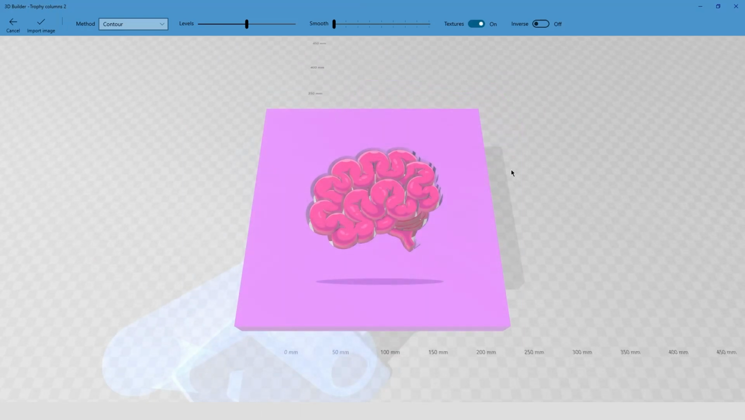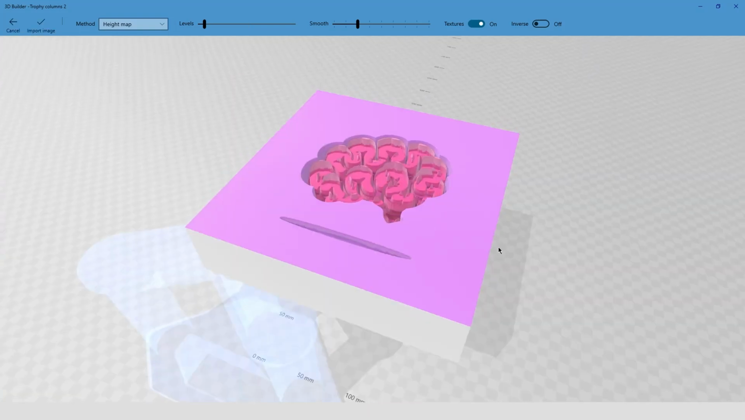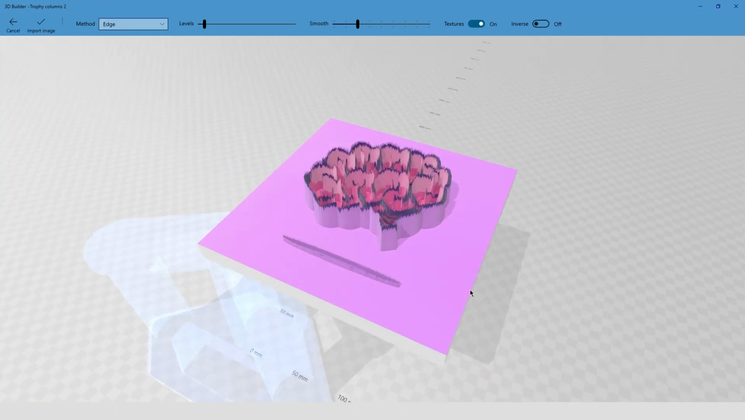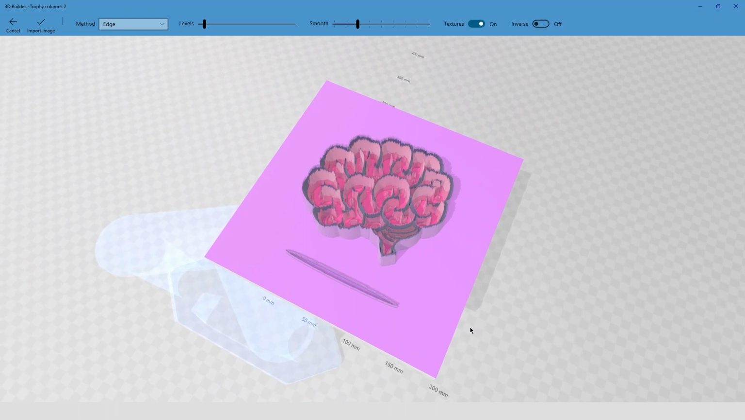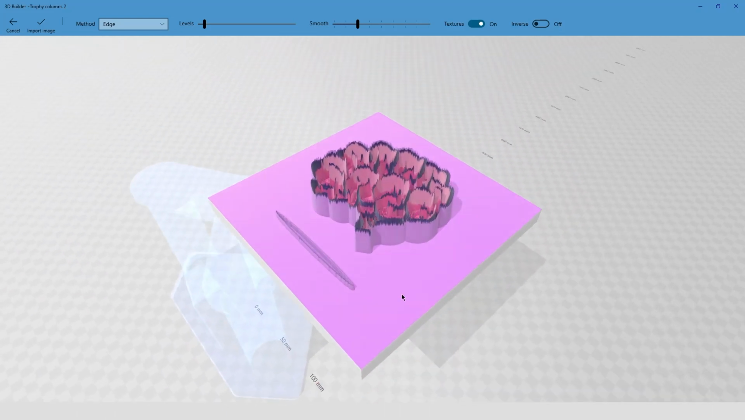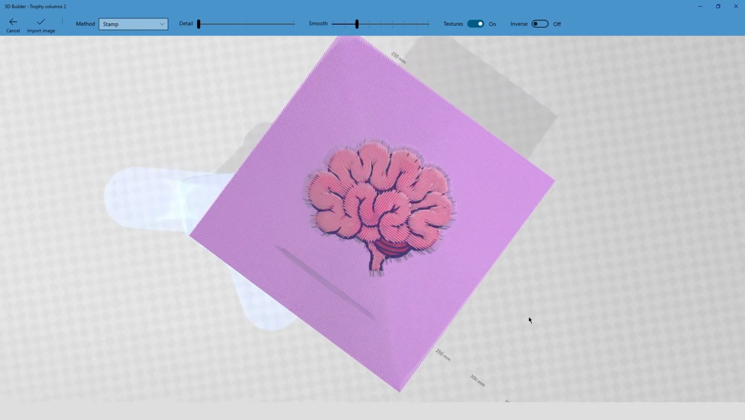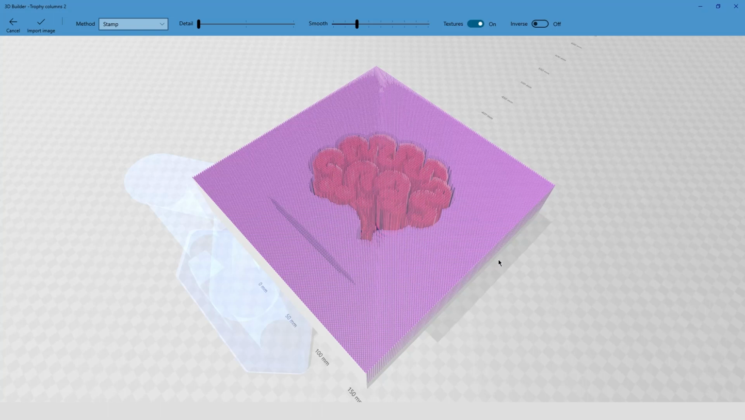Here we can choose a lot of things. For example, if we want just the contour of the object or the height map that creates this kind of grooves that respect the differences of the colors that are in the image. Then we can choose to have the edge that does the exact same thing but by reversing the ratio of the colors. And lastly, stamp, that creates this kind of model that can be used as a stamp to imprint the image on something. For practicality, let's stick with contour.